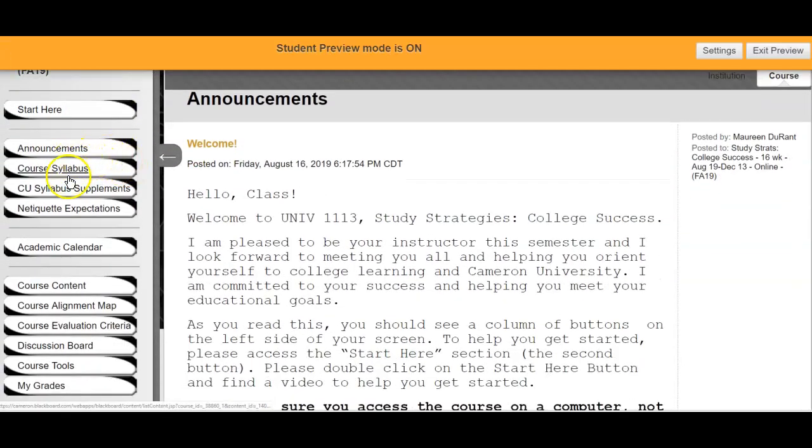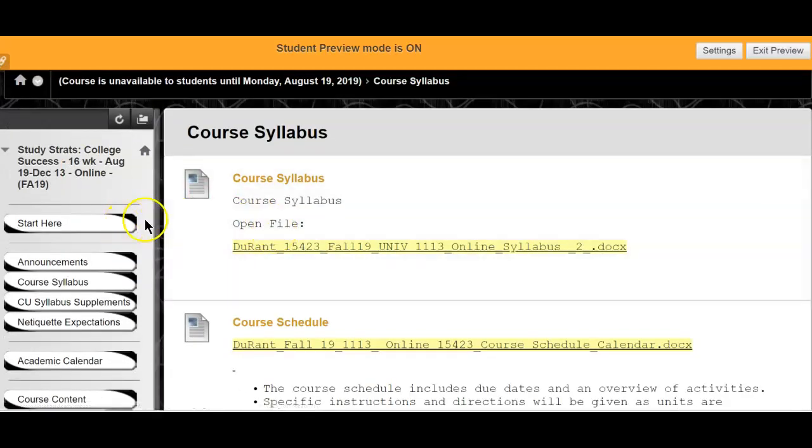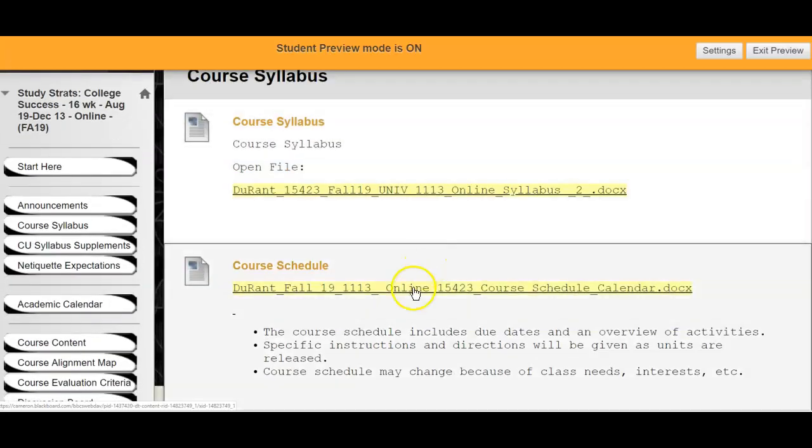The first place I'd like you to look is in the course syllabus right here. Under the course syllabus tab, you'll see the course syllabus in the document that you open. The second one that I have is the course schedule, where you'll get the due dates, the activities, etc. We follow the CU distance learning calendar, and so our due dates will shift according to holidays within the semester. So open that up and you'll see all of those dates.